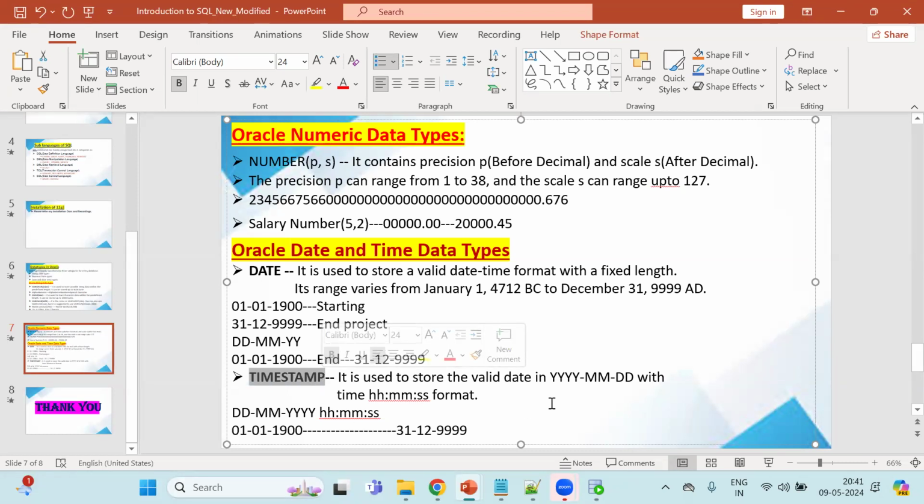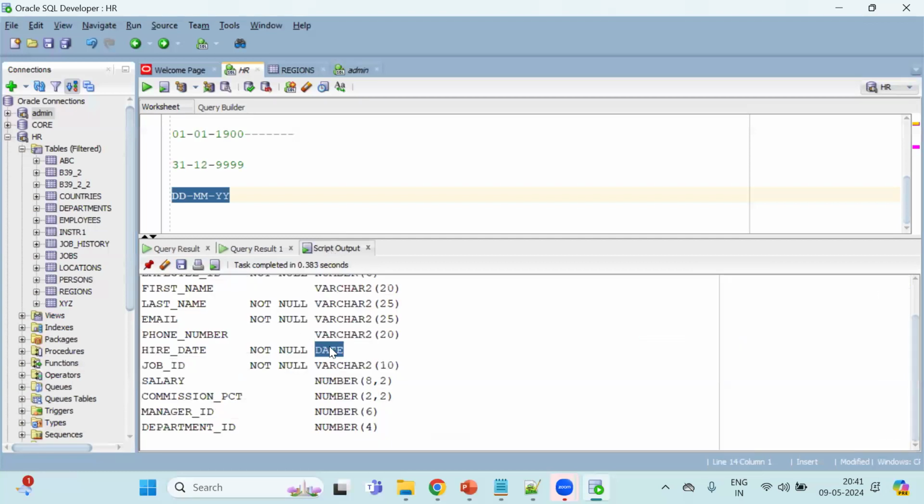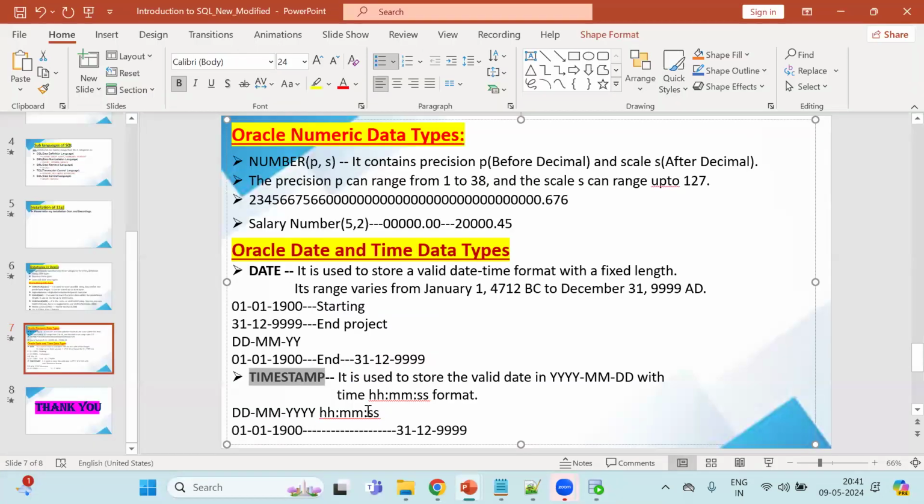Okay. Now another one in date also: timestamp. If you want to add data in a date format plus hours, minutes, and seconds, in this format, then you mention your data type as timestamp, and in this you can add DDMMYY and hours, minutes, and seconds. You can add like that. So this is how your date and time data types will work.